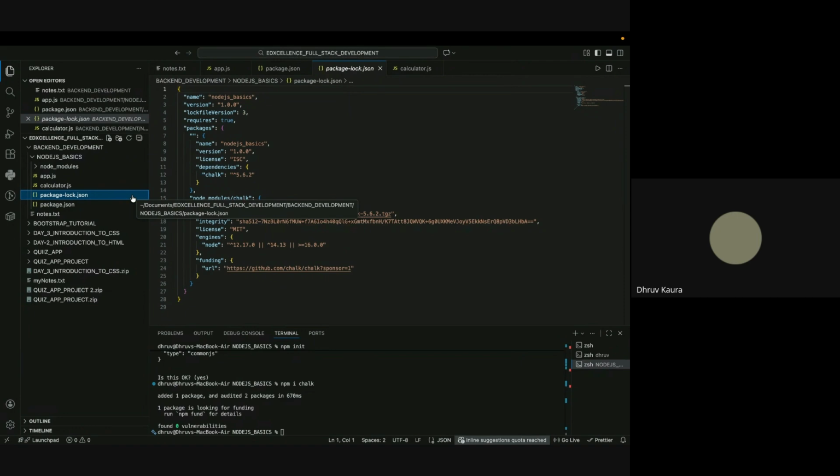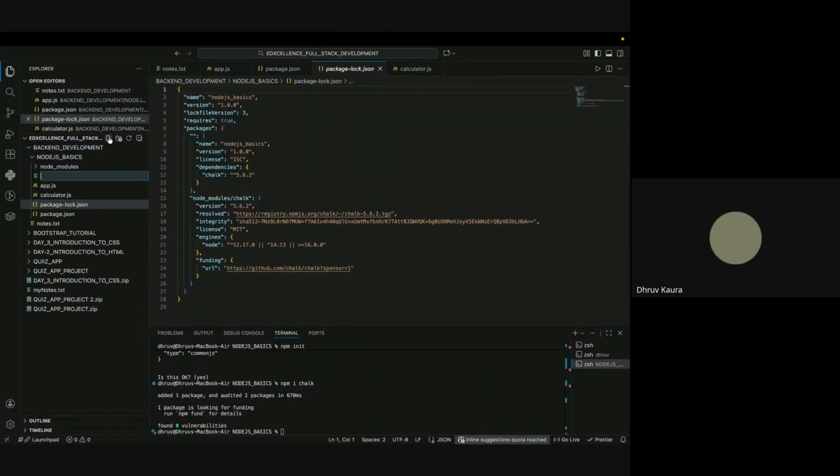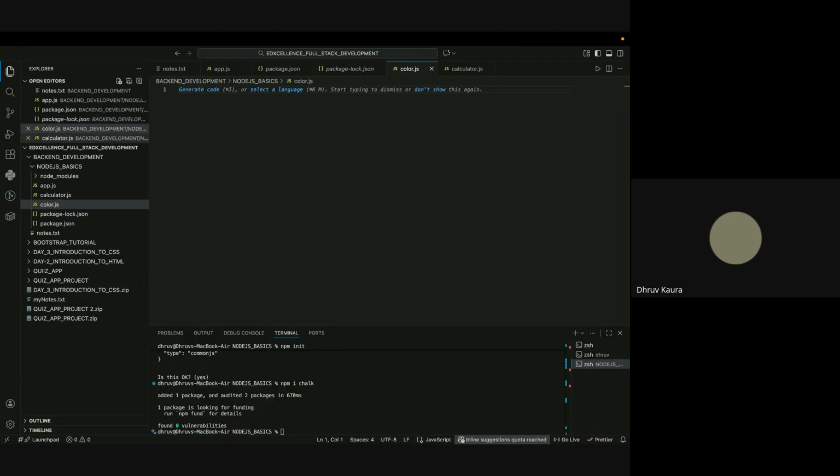So let's use this package. Let's use this package inside our project. Let's create a new file. We'll create a new file called color.js. Let's use that package now.